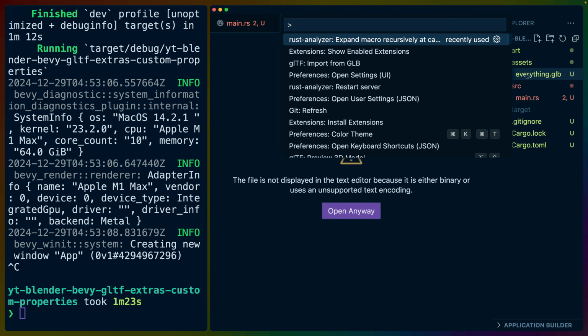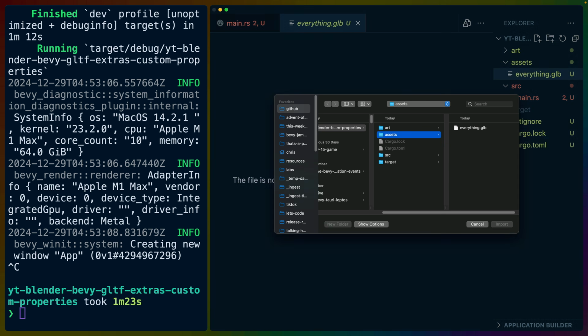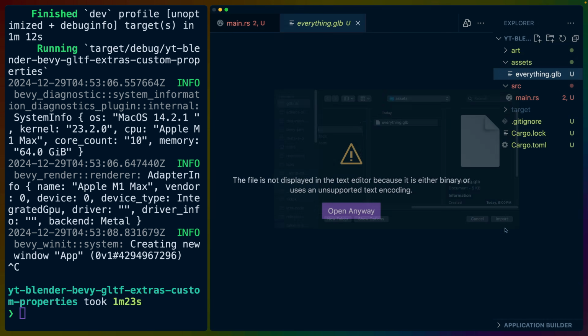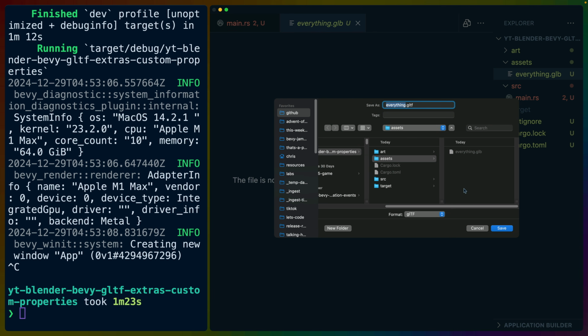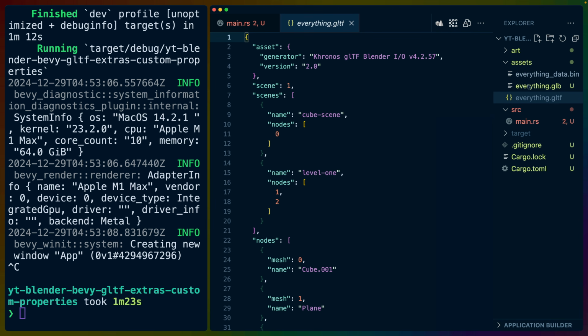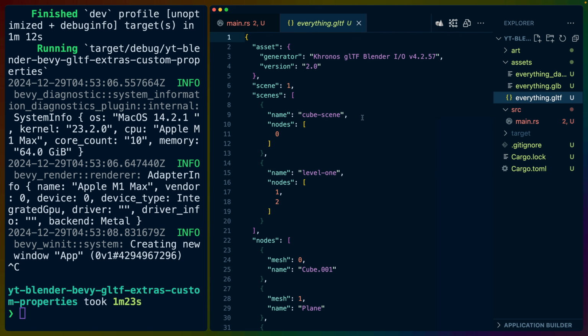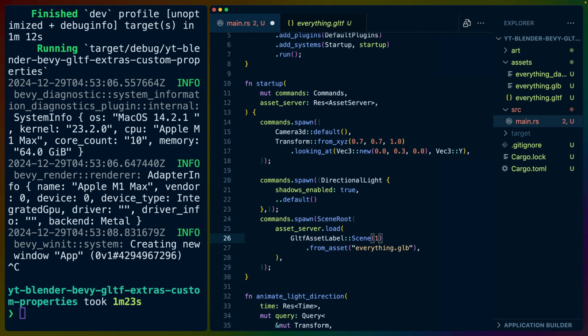For us, if we want to figure out what's actually in this GLB, because the GLB is a binary file, not easy to read, VS Code will let you actually import this as a glTF and then export it again. So you end up with this .bin, which we're not going to look at, and then this .gltf. And this .gltf shows you, here are the scenes. Scene 0 looks like it's actually the cube scene. So we probably want scene 1 here since it's level 1. So we'll do scene 1 here.